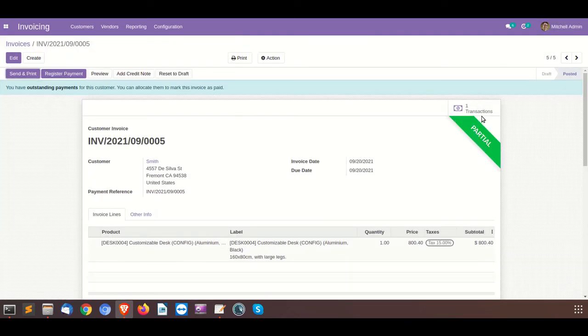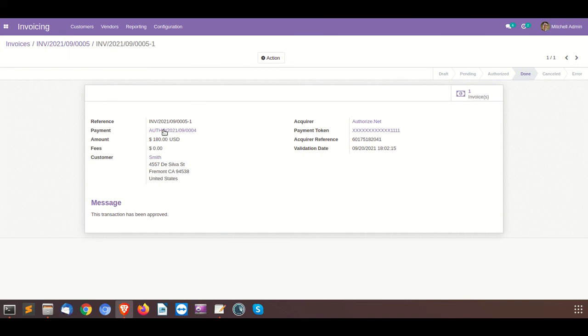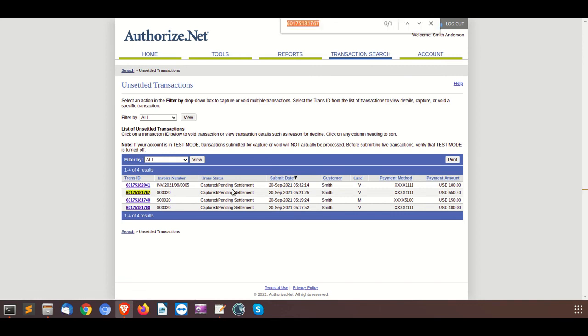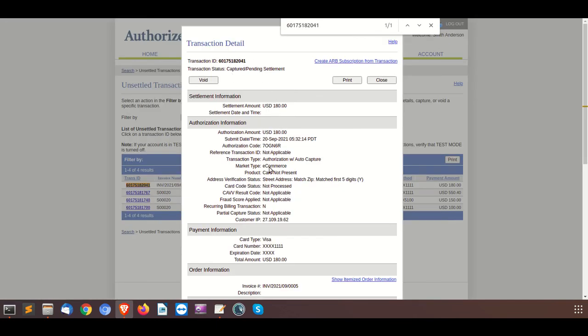And just like this, by clicking on the payment acquirer reference, I will be able to go directly to the authorize.net side, and by selecting this transaction, I will be able to see the invoice number, and all of my details will be shown over here.